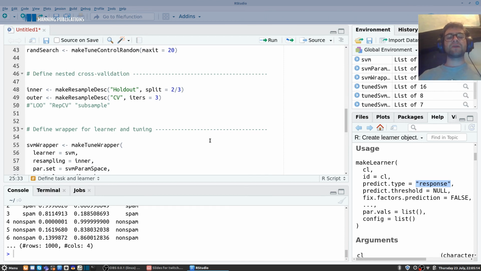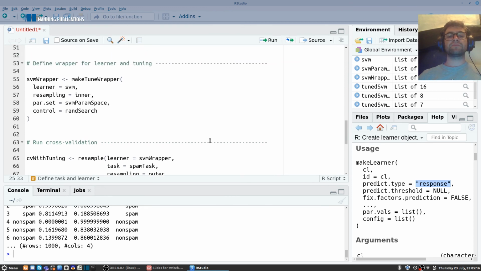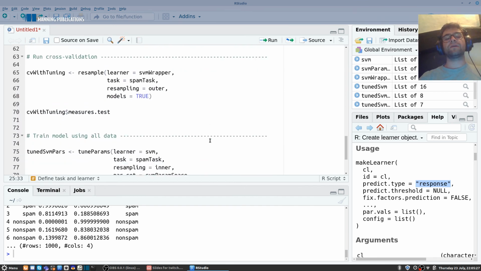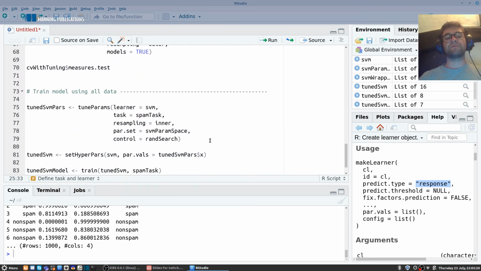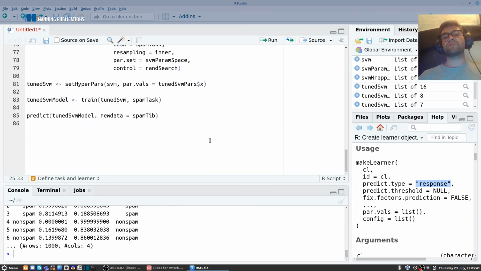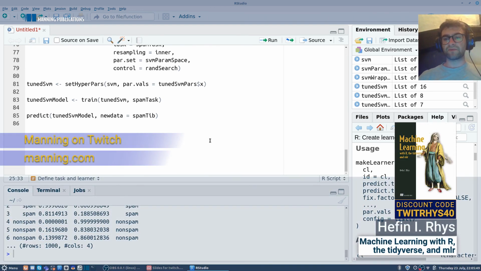And then we cross-validated our model training procedure to get an idea as to how models trained using this procedure would generalize to future data. And then once we convinced ourselves that we were happy with how our model was going to perform, we tuned the hyperparameters once again, but this time using all of the data. And then we trained the model using all of the data, using that tuned set of hyperparameters, and we made some predictions using that model. So that's what I wanted to cover.